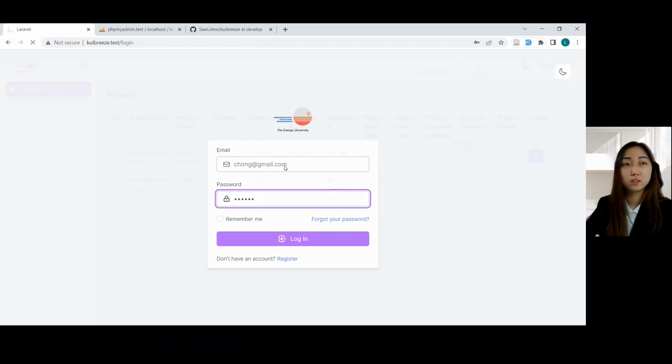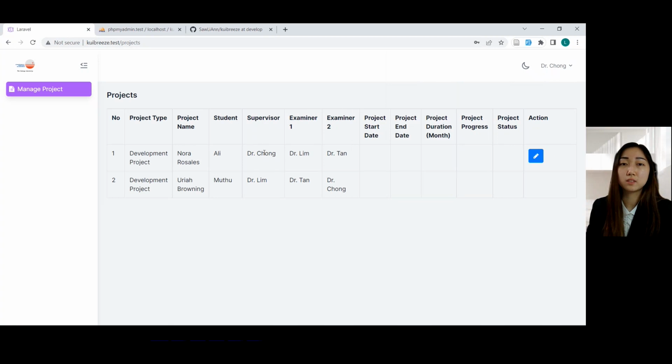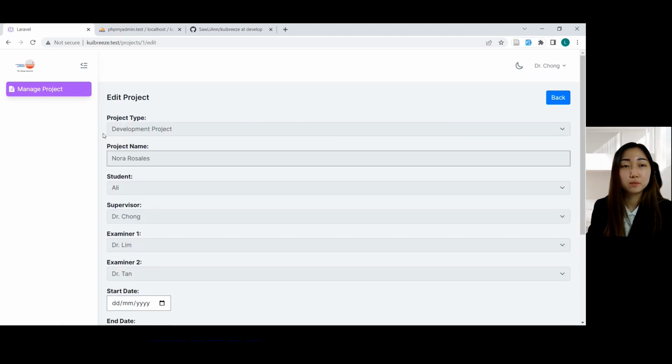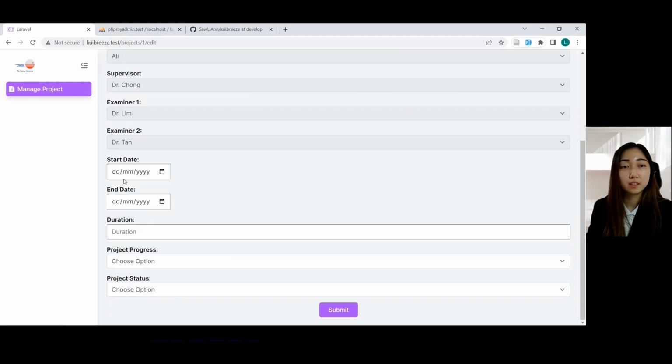chong@gmail.com. So after login as supervisor, Dr. Chong can only edit the project that is under her supervision. And for this, it is under Dr. Lim, right? So Dr. Chong cannot edit Dr. Lim's project. The above 6 columns are set to read only, so supervisor cannot edit.